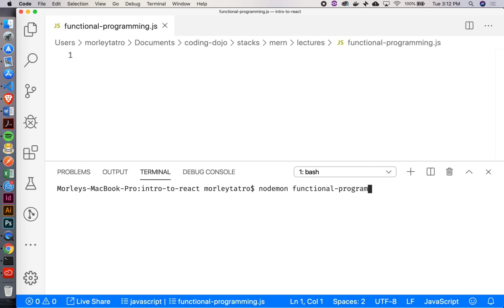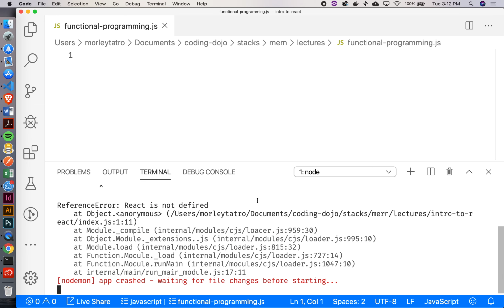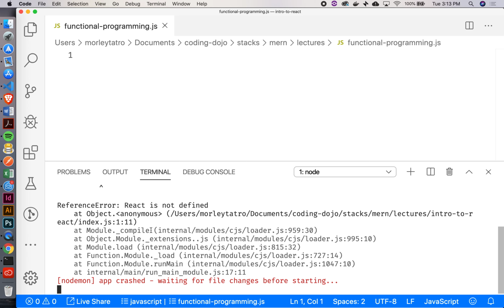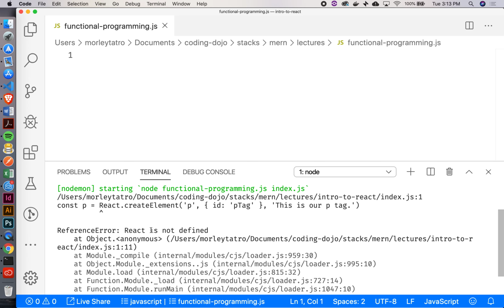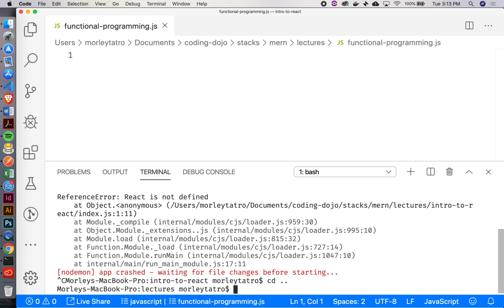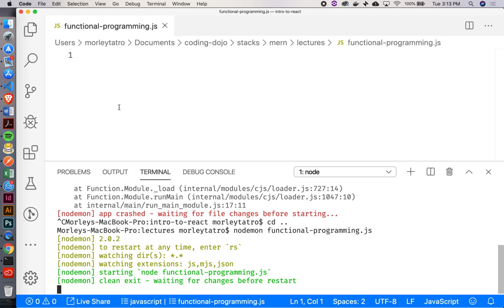Functional programming.js. Why is it trying to run my React thing? Oh, I'm in the wrong folder here. Hang on one second. Let me get out of there. Okay, let's try that again. Whoops. Okay, so it's waiting for file changes. There's no code in there, so obviously we wouldn't expect anything in our terminal, right?